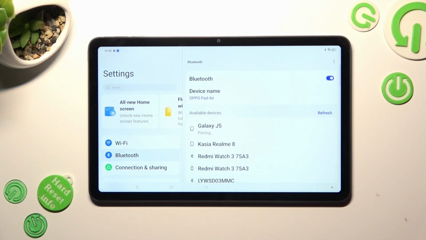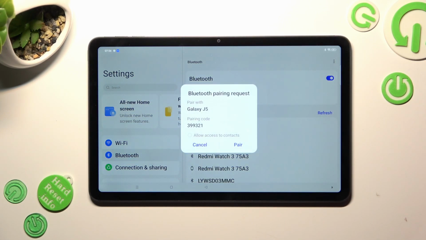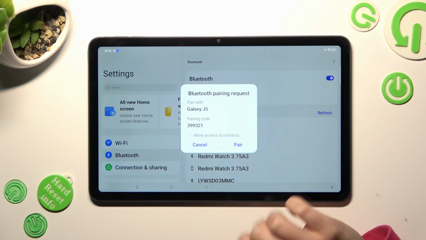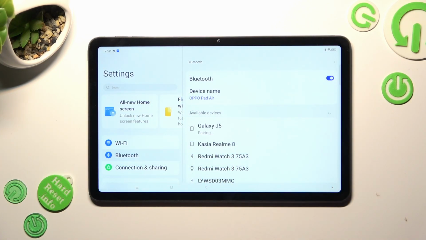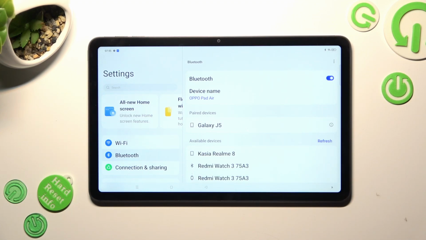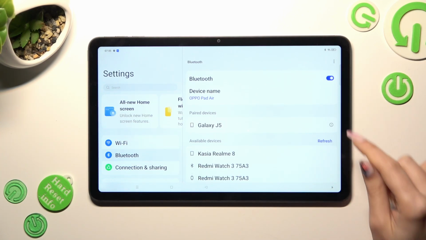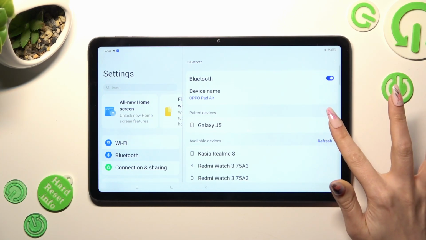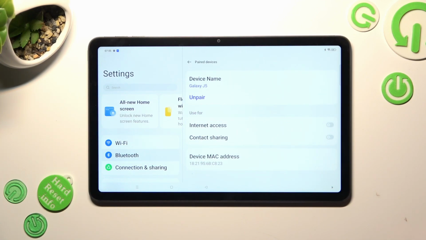Lastly, select pair in the pop-up and wait for the other device to do the same. As you can see, my devices were successfully connected. If you want to disconnect them, click on this icon next to the device and choose unpair.